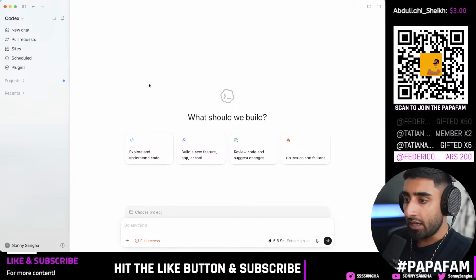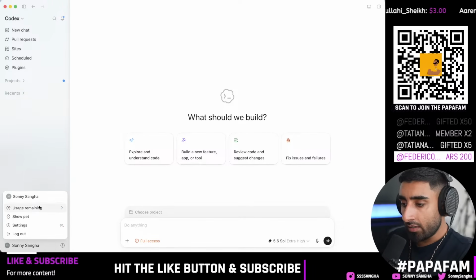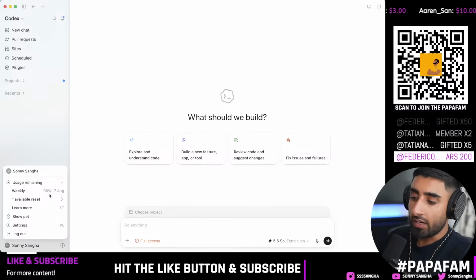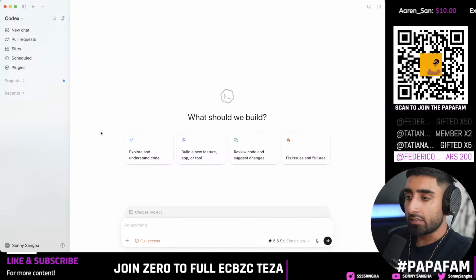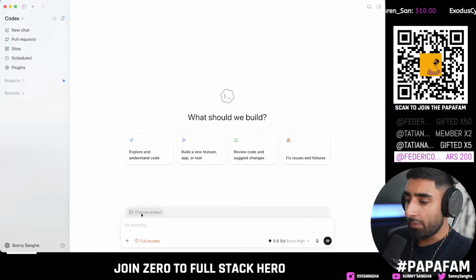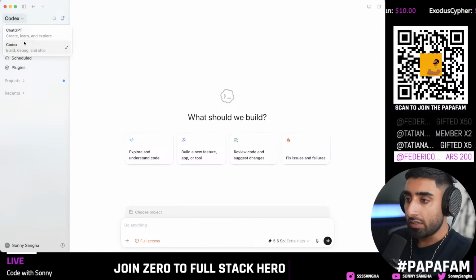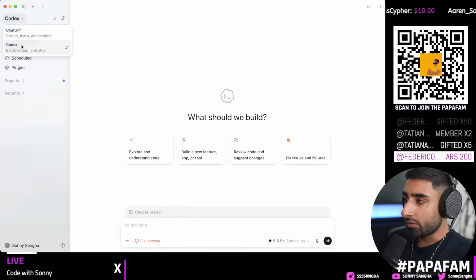Now, this is just the latest Codex app, nothing special behind that. At the start of this session, I have 96%. I just used a reset, because I was doing a ton of work before this. So first up, we're going to go to Codex. You can see now the GPT and Codex desktop app is merged into one.